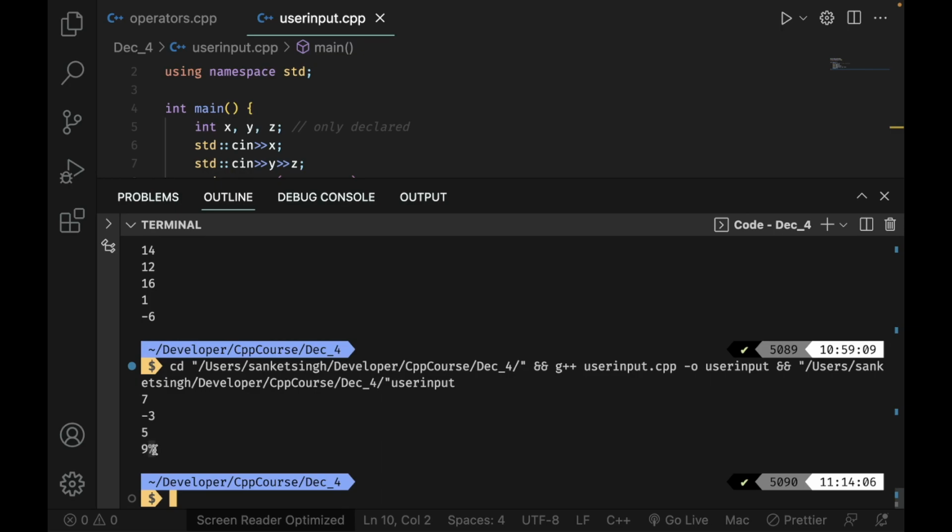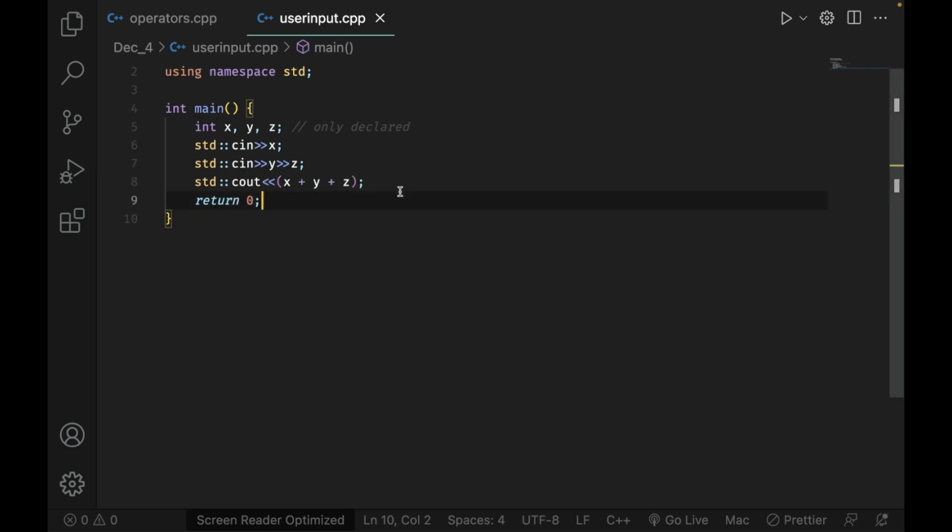This percentage sign you can just avoid, because this is coming due to just my terminal. You are not going to get it most probably. So you can see you are getting the value 9. So this is how you can take input from the user. Right, this is how you can take multiple inputs. If you want to take multiple inputs in the same line, you can do this. Or if you want to take inputs in different lines, you can do this.